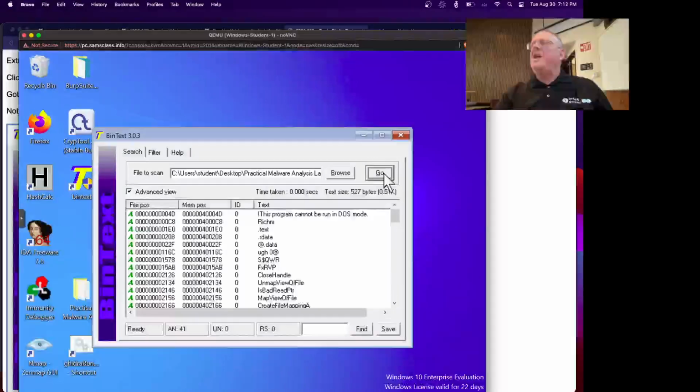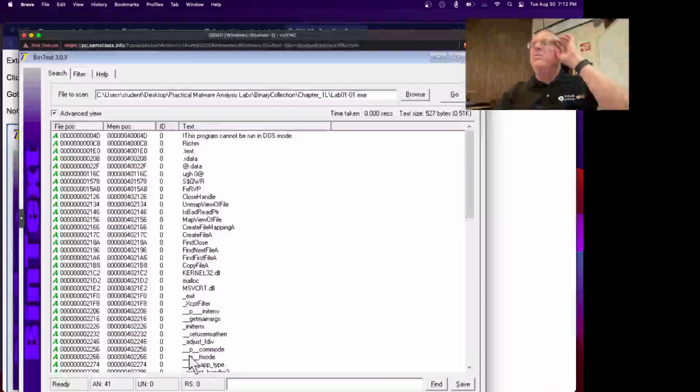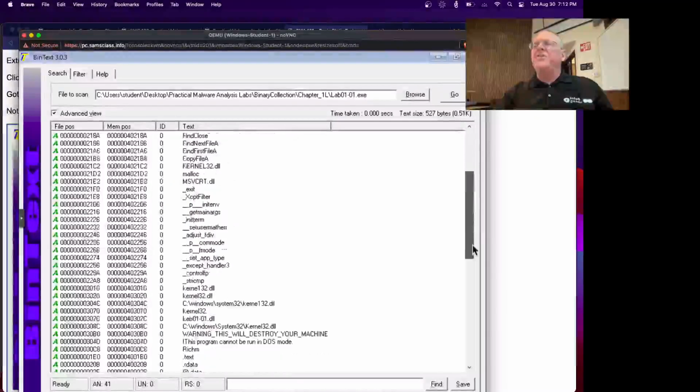This just finds every readable string in the file. It's very simple, so it finds this, always this message about DOS mode. Here it finds the names of sections like text and data. Here are some names of Windows API calls, like CloseHandle and UnmapViewOfFile. Here are some lower level Windows API calls with the underscores in front of them. And if you go down to the bottom, you'll see other strings.